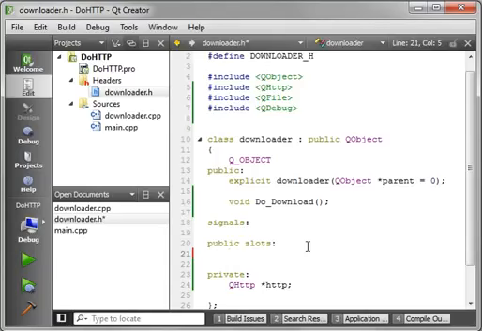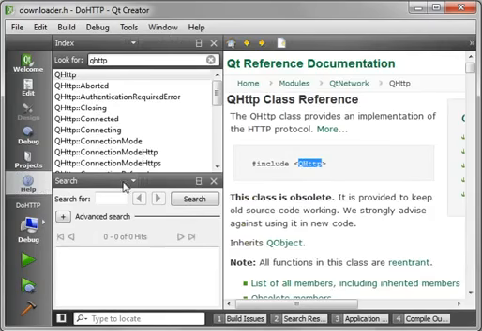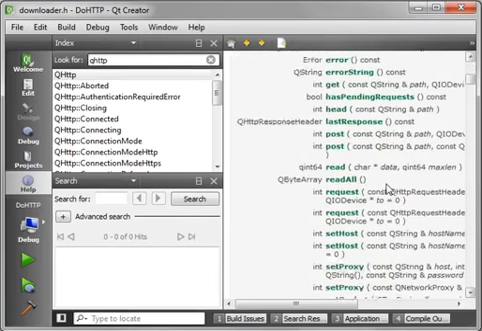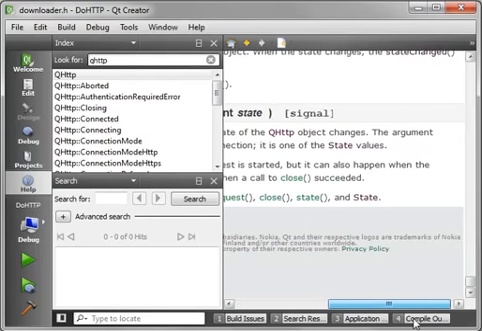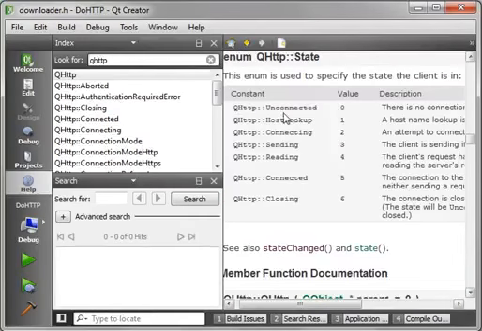Part of working with the QHttp class is that while it's downloading, it will fire off some signals. Here are the signals we have to work with. There's a whole bunch of them, and I'm not going to get into all of them. But the ones we're really focused on are stateChanged, responseHeaderReceived, and requestFinished. The state changed signal reports the different states of the connection: unconnected, host looked up, connecting, sending, receiving.